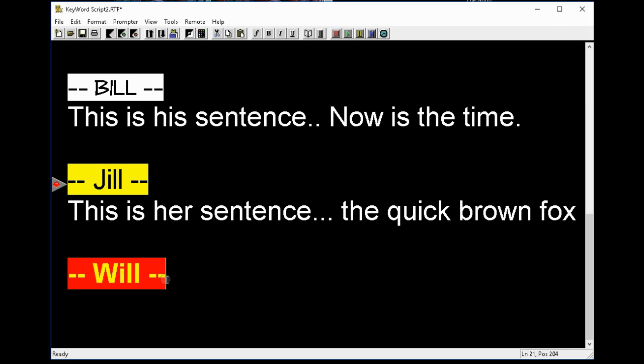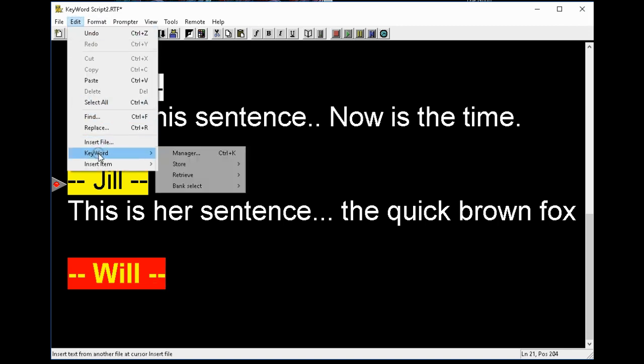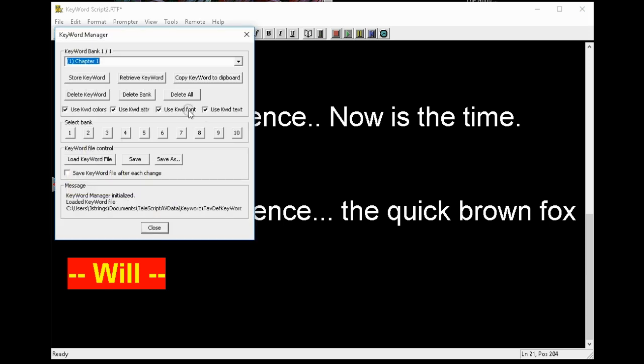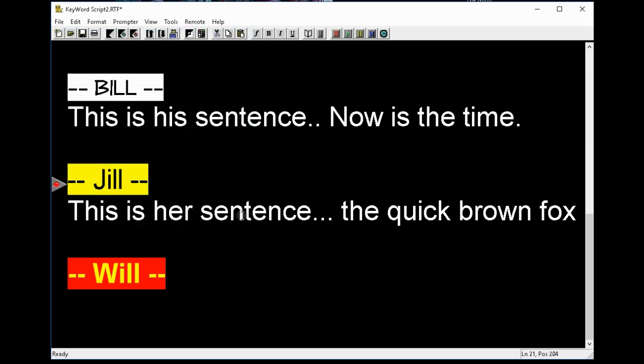And let's go up here to the Keyword Manager. And in this case, I'm going to use not the keyword text. I'm not going to use the font. I'm not going to use the attributes, but I'm going to use the keyword colors. So now, let's say I highlight this and I press Control-Shift-5, and as you notice, it made the colors yellow on red, but didn't change any of the other attributes.